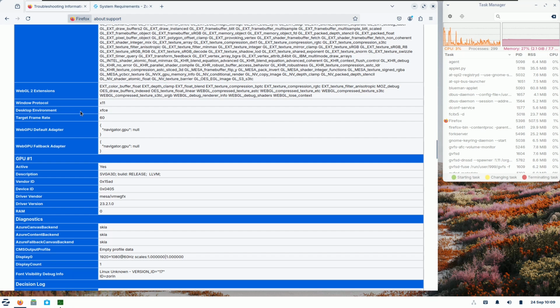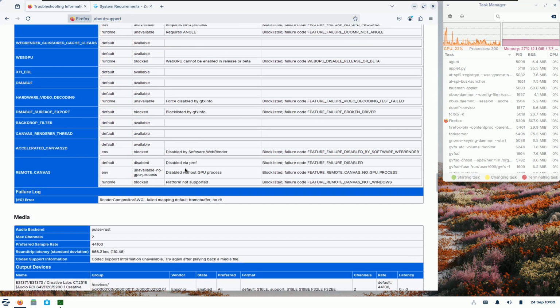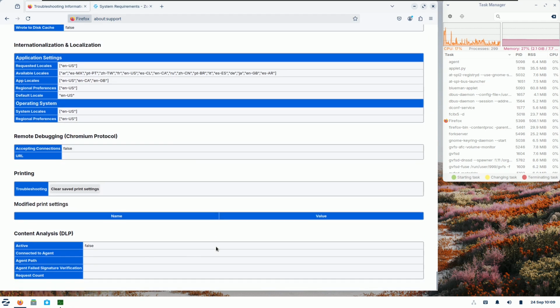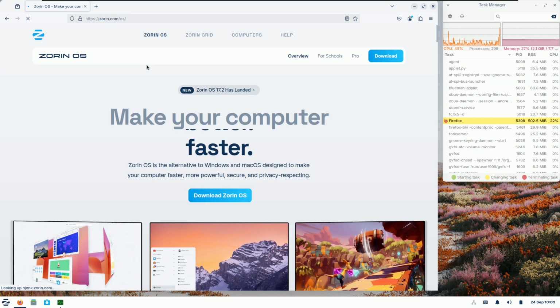The desktop environment is XFCE, the window protocol is X11, and here is the Mesa information, 23.2.1.0. Here is the monitor resolution, which I already showed you in the beginning. So these are some other information about the browser. You can pause the video if you want. So let's go to the official website. You just need to type Zorin OS and you should get the official website.